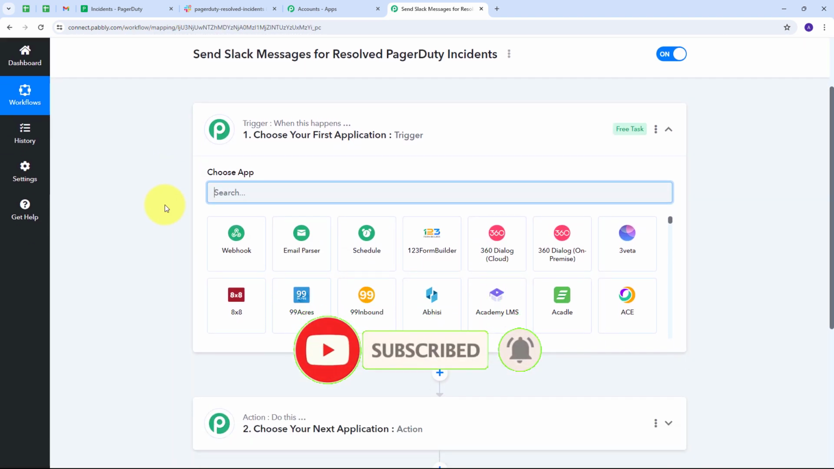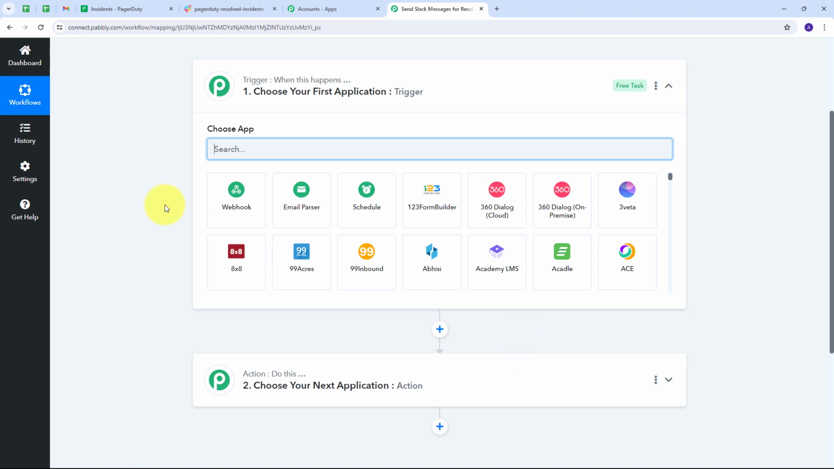And this will take us to this most important window of our workflow. Here we have two boxes, trigger and action. So these are the two main principles on which our workflow works. Trigger says when this happens, action says do this. So trigger is going to be the first step that will get executed in our workflow, and action will just follow that.